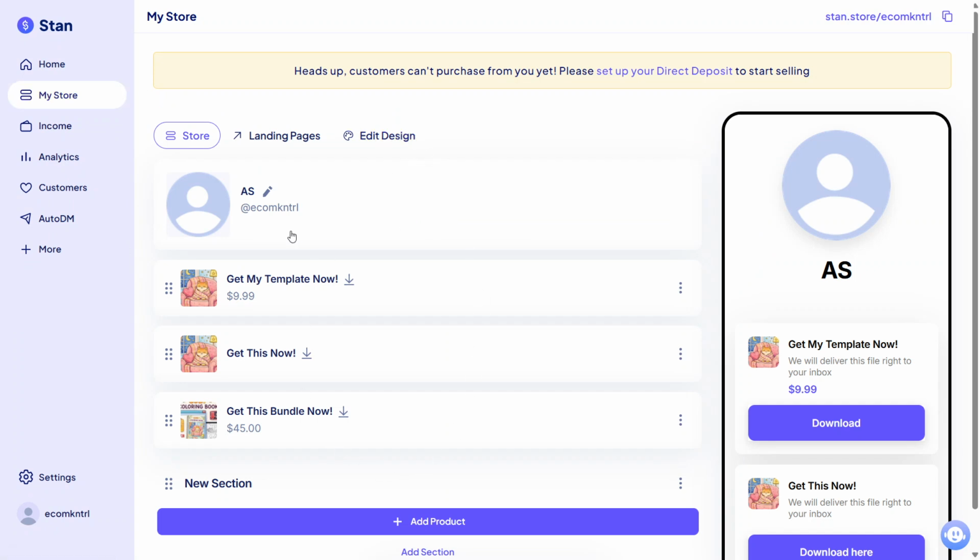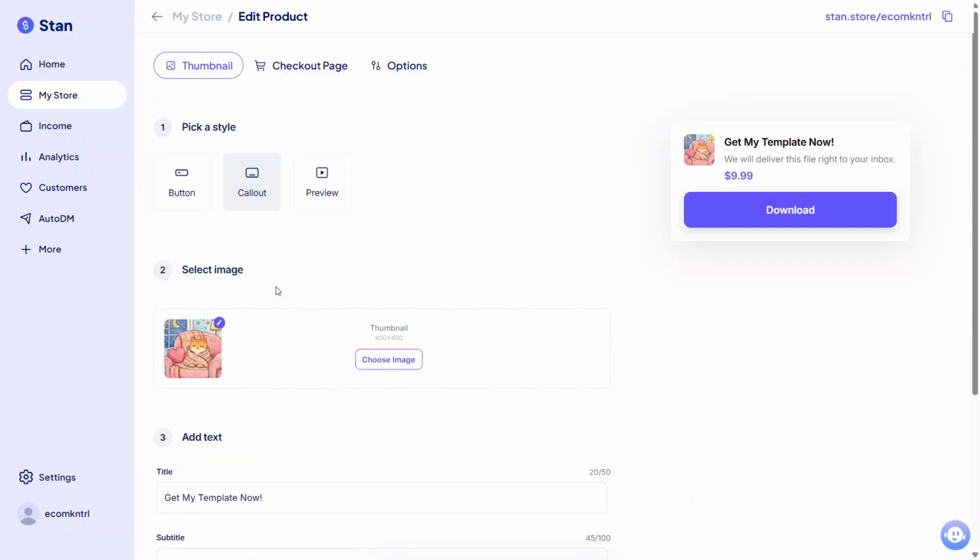After clicking My Store, you'll see your store header at the top of the page, and right below that, you'll see a list of all your products. Next, choose the specific product whose price you want to change. Take a moment to double check that you're selecting the right one, especially if you have similar product names. Click on that product to open its editor page.